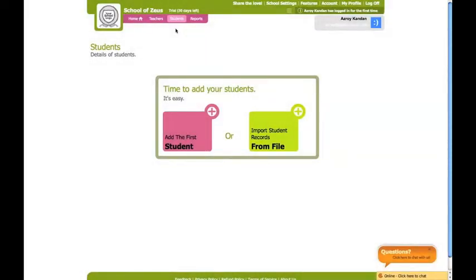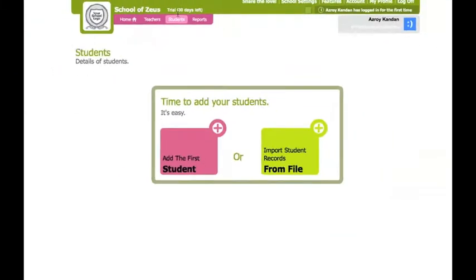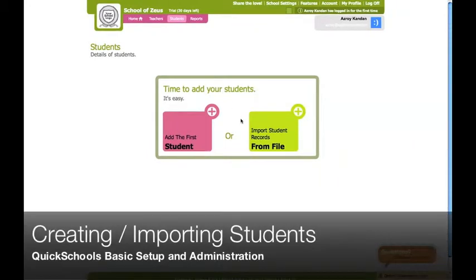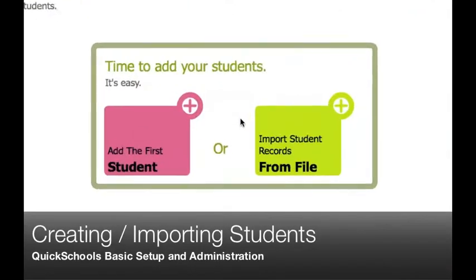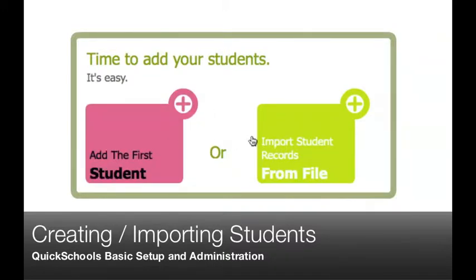The Students page contains a list of all your students. It can be accessed by clicking on Students located on the main navigation menu. When you first go to this screen, it will ask you to add students. You can do this manually or via an Excel import. Let's create our first record.